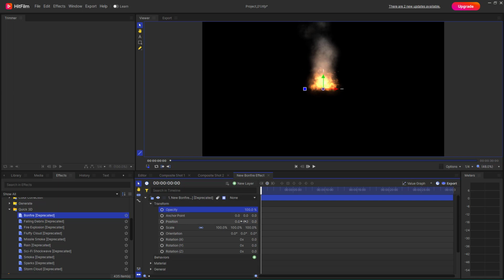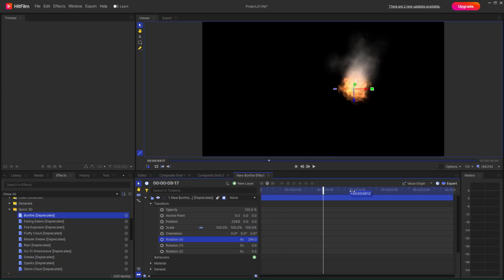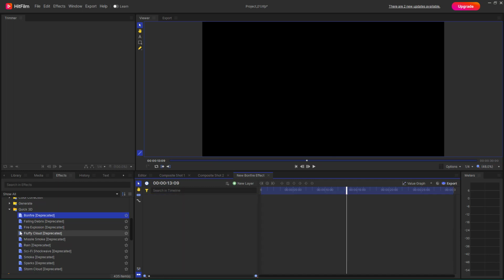You can change the opacity, and these are 3D effects, so you can move them out, as you can see. As I play it, you can see that these are all animated. This is the bonfire effect. Apart from that, there's falling debris, as you can see.